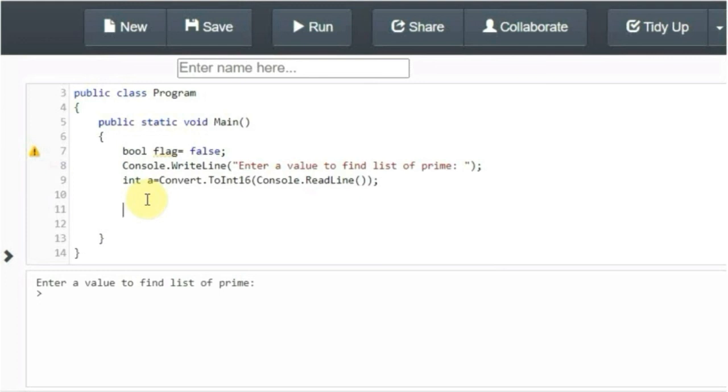So let's start with the for loop. Let's say int i equal to 3, let's start with 3, i less than the range A, and i plus plus. And here we want to use another for loop: int j equal to 2, j less than i, j plus plus.